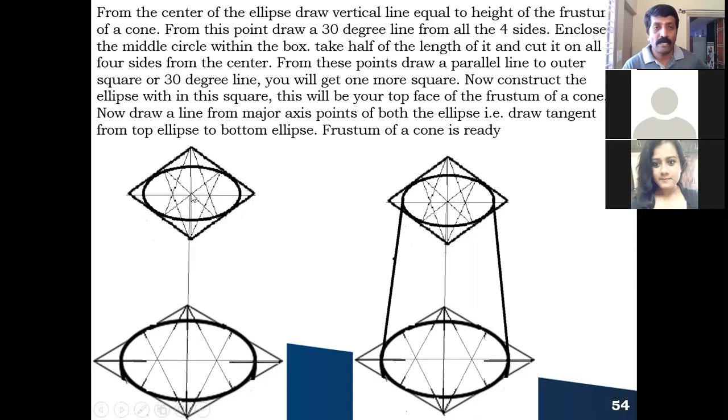After marking here, you draw a 30-degree line on all the four sides. Like this, draw one 30-degree line like this. Passing through the center, you draw the 30-degree line. In many cases we have done this, you know this. Now, before starting it, you enclose the inner circle, that is the dotted line circle, also within the box. You measure any one side of the box. So you take half of that box distance. Convert that into isometric projection.